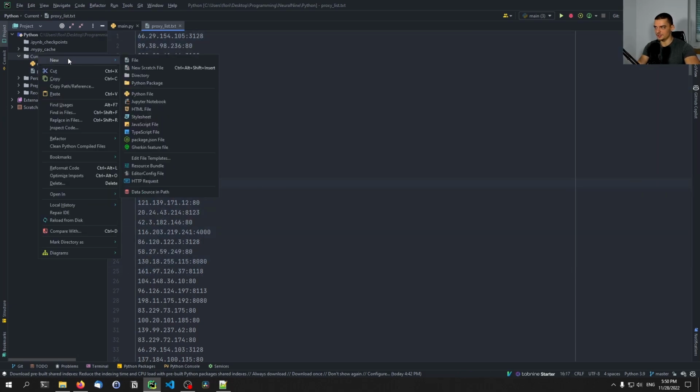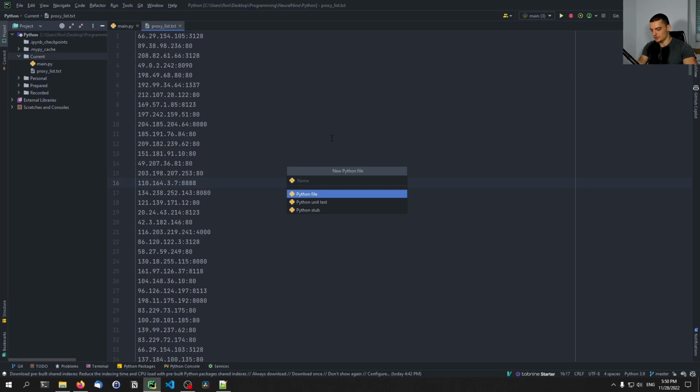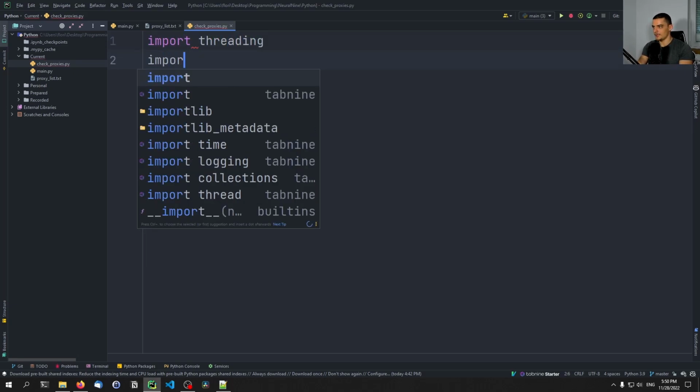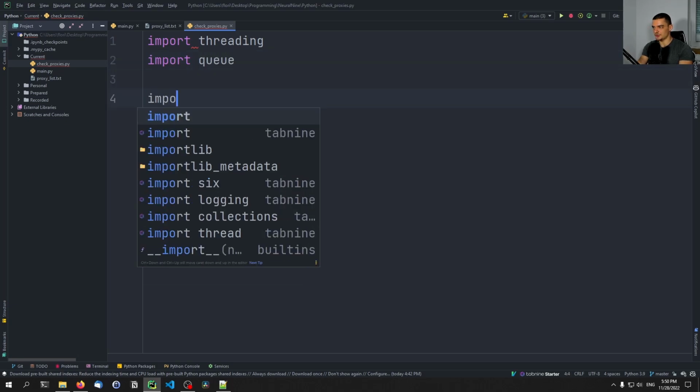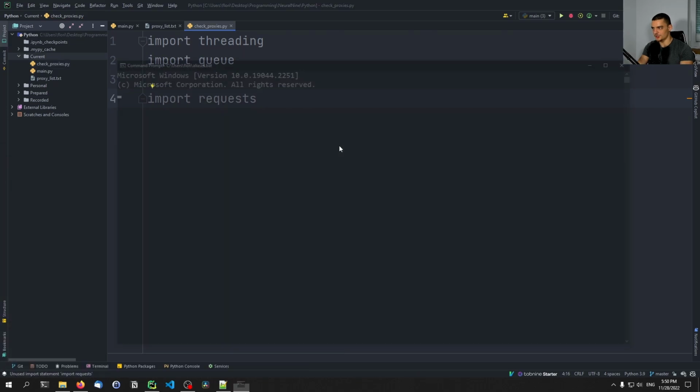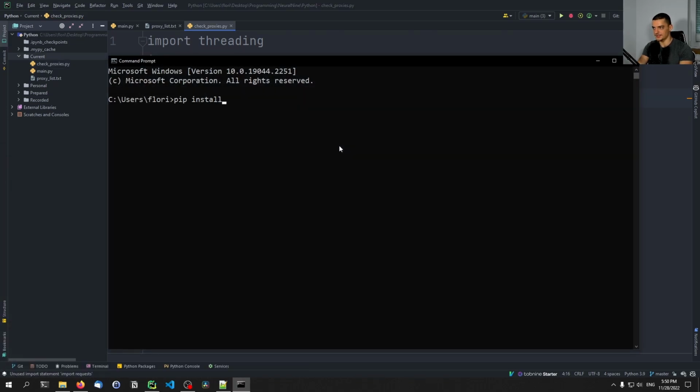So we're going to create a new script. We're going to call this checkproxies.py. And what we're going to do here is we're going to use multiple threads in order to check these proxies if they work or not. So we're going to say import threading, import queue, and then we're also going to import requests, which is not a core Python module, so you might want to install it in a command line by typing pip install requests if you don't have it yet.